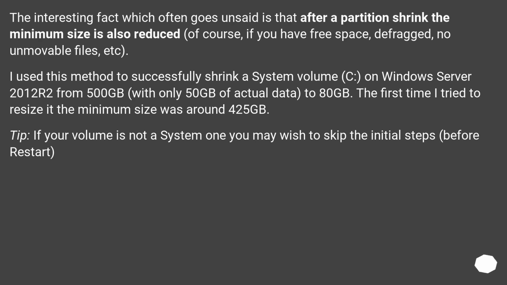I used this method to successfully shrink a system volume, C:, on Windows Server 2012 R2 from 500 GB, with only 50 GB of actual data, to 80 GB. The first time I tried to resize it, the minimum size was around 425 GB. Tip: if your volume is not a system one, you may wish to skip the initial steps before restart.